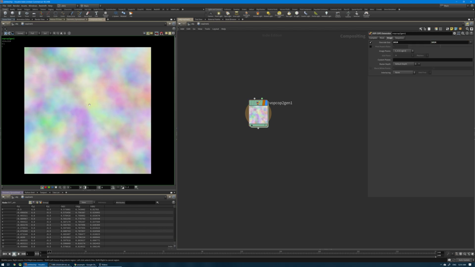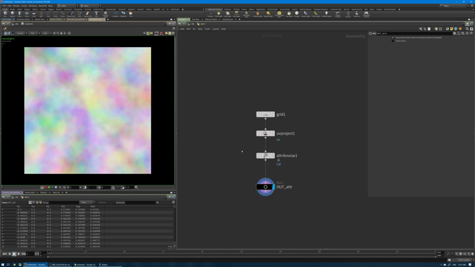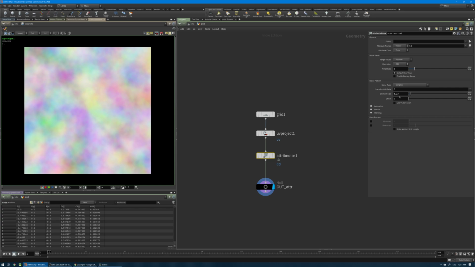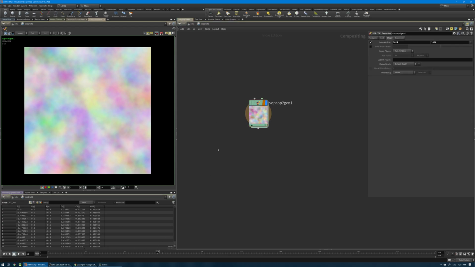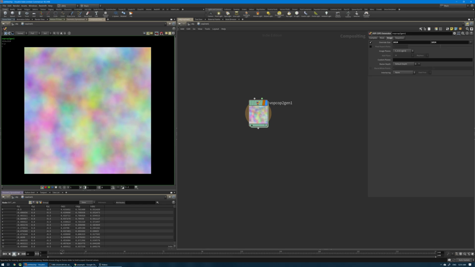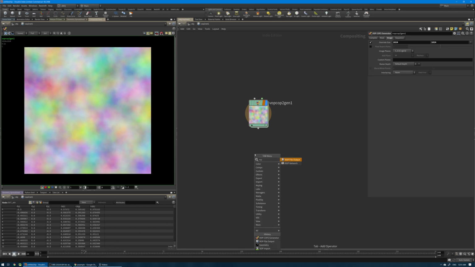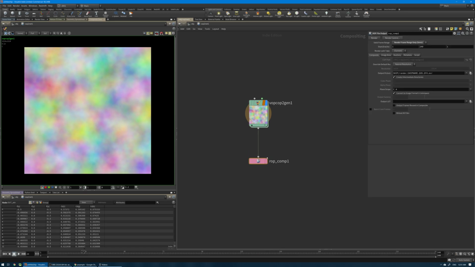So yeah, we don't have any movement here, but if I come here and go to animation, animate noise, you also can have it animated. So let's just write to disk using the ROP File Output. So you can set the range and the format you want.